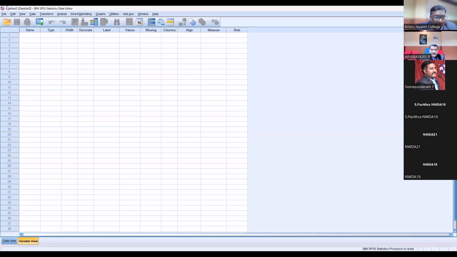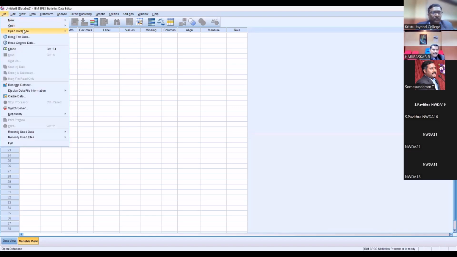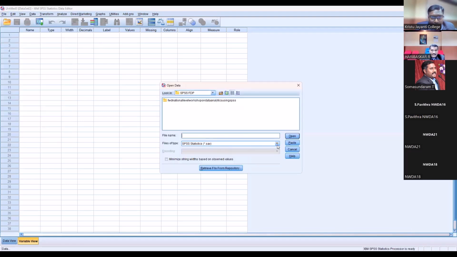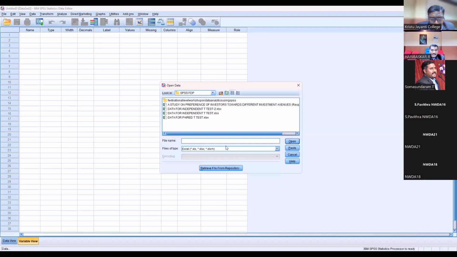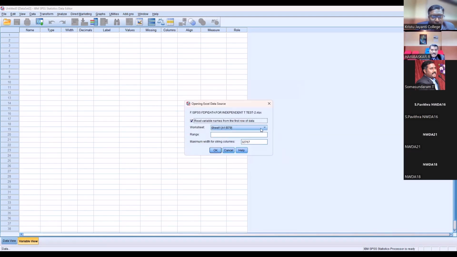So you can go to the SPSS data sheet, go to the File menu, click Open, and click Data, and here you need to select the file type as Excel. By default, it is SPSS. You need to select Excel, and then whichever data we want to test, we can take. Okay, so I'll take a data here. Generally, if you have data in different sheets, you can select which worksheet you want. I have only one sheet, so I'm selecting the first sheet. So I'm taking the data here.